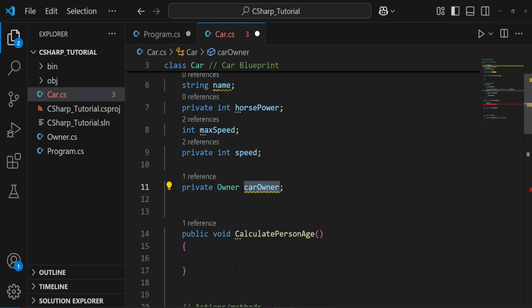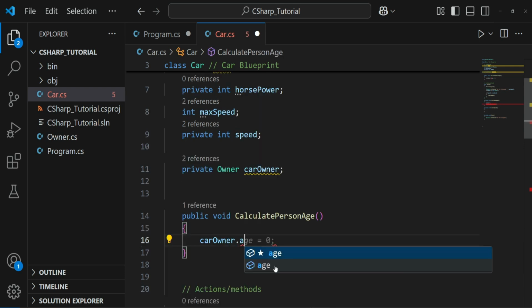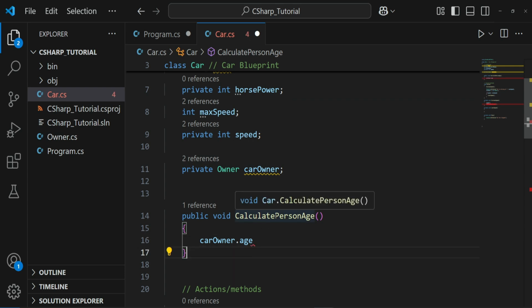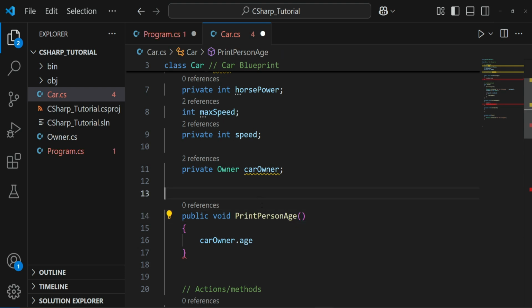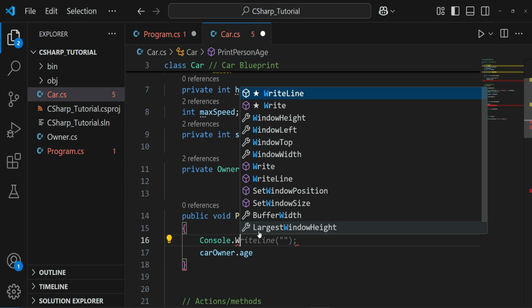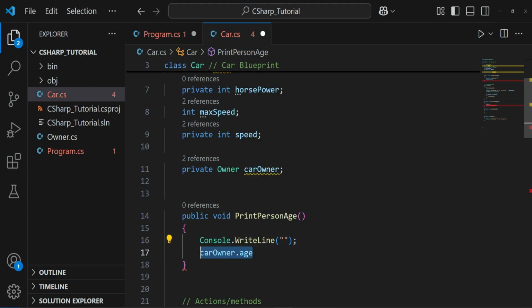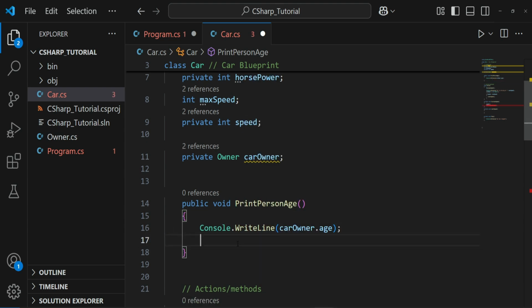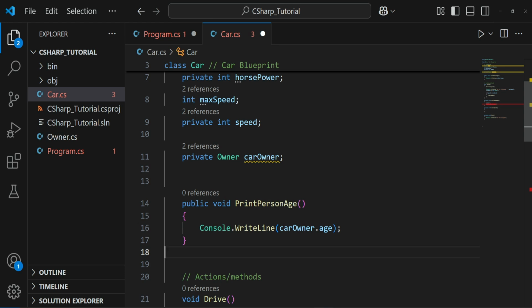Maybe we have this car owner age, and then we want to check if it's maybe we are going to change this to print person age, and then we can Console.WriteLine, and we're going to print this. Obviously, it makes more sense to name it print owner age.